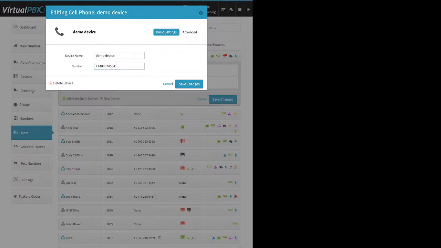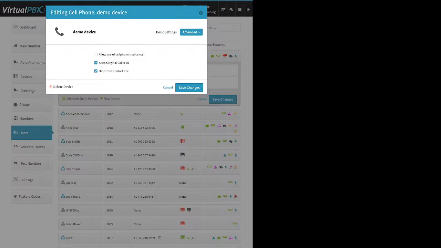Now, by default, as I mentioned briefly, when the call gets to your cell phone it says this is a forwarded call, please press 1. That's how the system knows that you're there and that you want to take the call. Now, if for some reason you don't want that, go to Advanced and then Options, where it says Allow use of cell phone's voicemail, put a check mark here and then Save Changes. Now, you're not going to be prompted to press 1. Instead, when we hear that pickup tone, we connect the call.